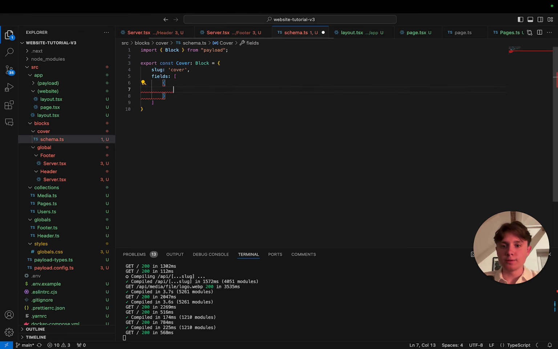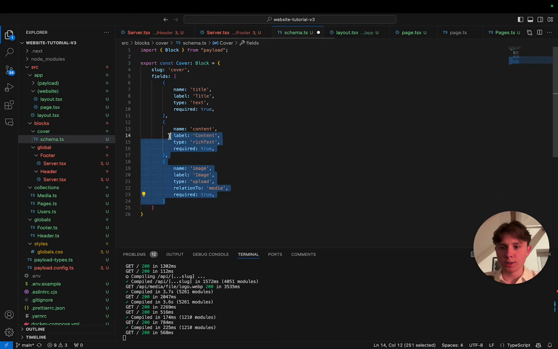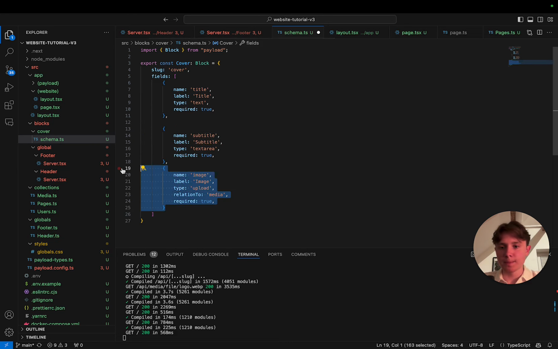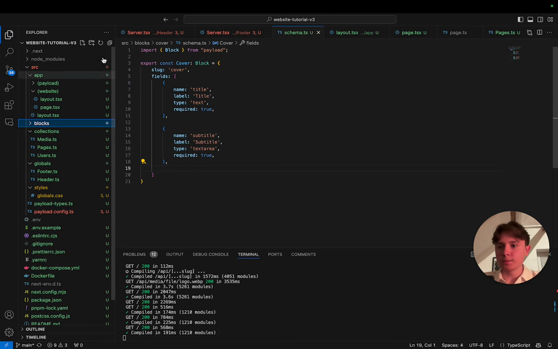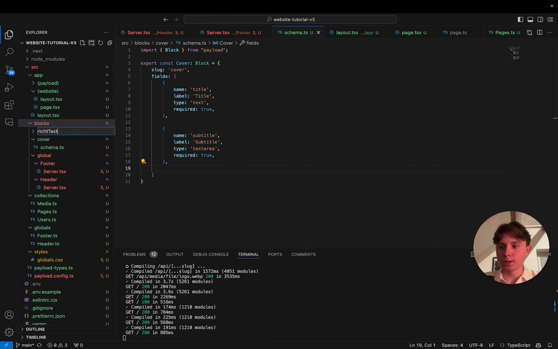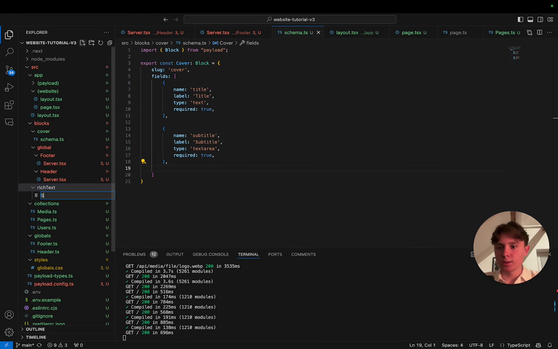It will have one title, which is a text, not a content, not an image. It will just have a title and a subtitle. Yeah. All right, next up, I'm going to create a rich text block. So I'm going to call it richText, schema.ts.